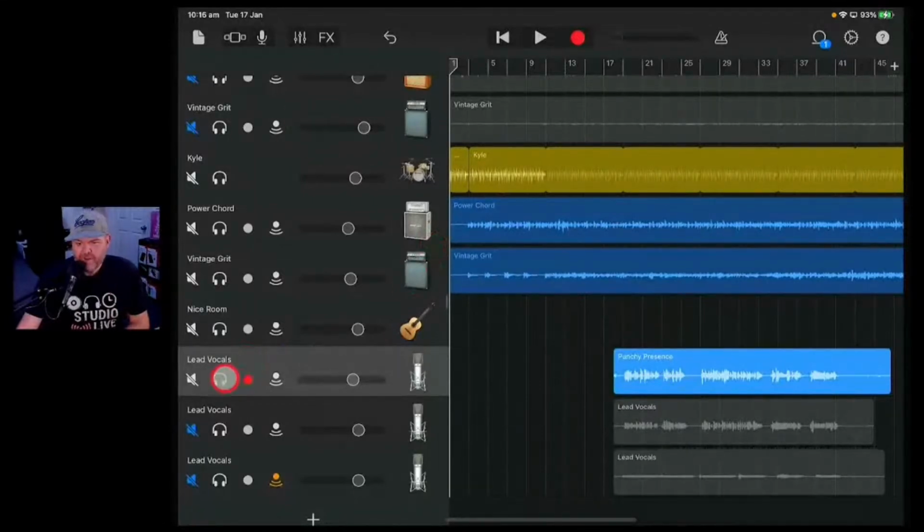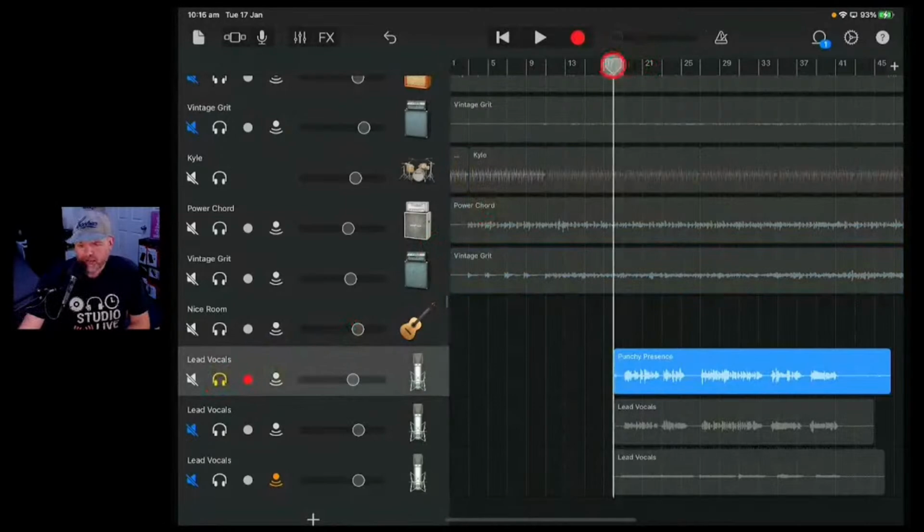So let's grab this vocal. Let's grab Pete's funny vocal here and use this as our main example point. So if we hit play.